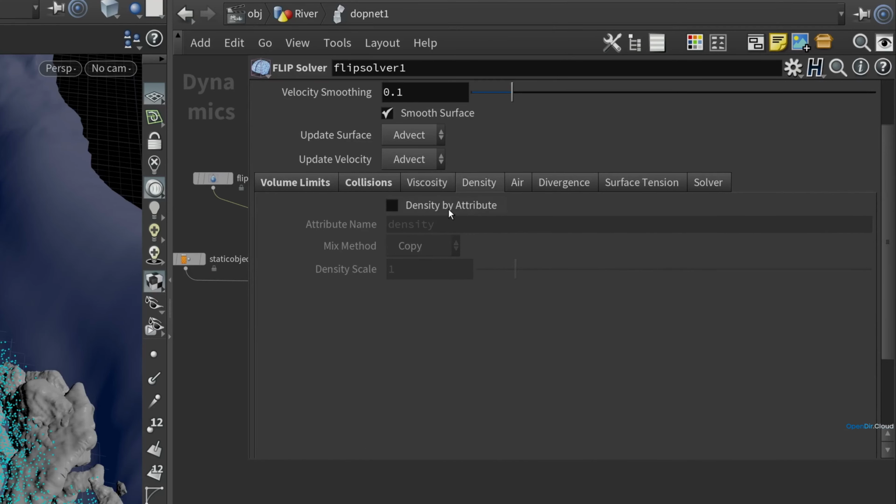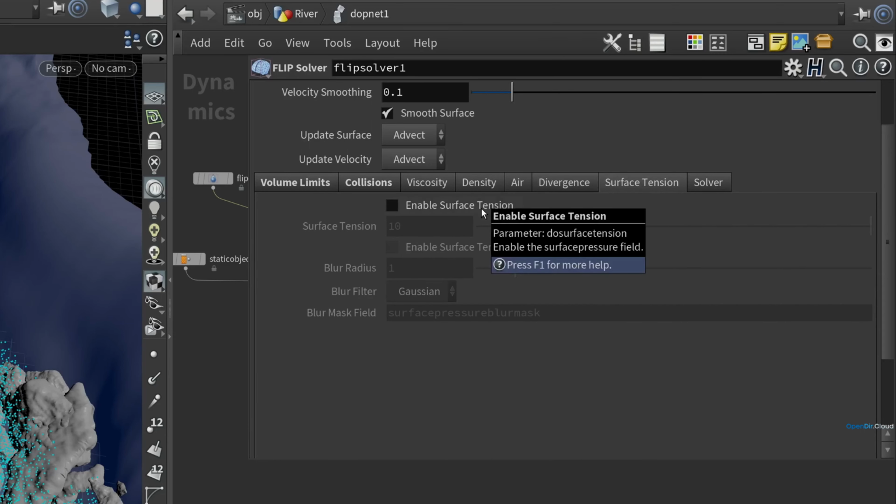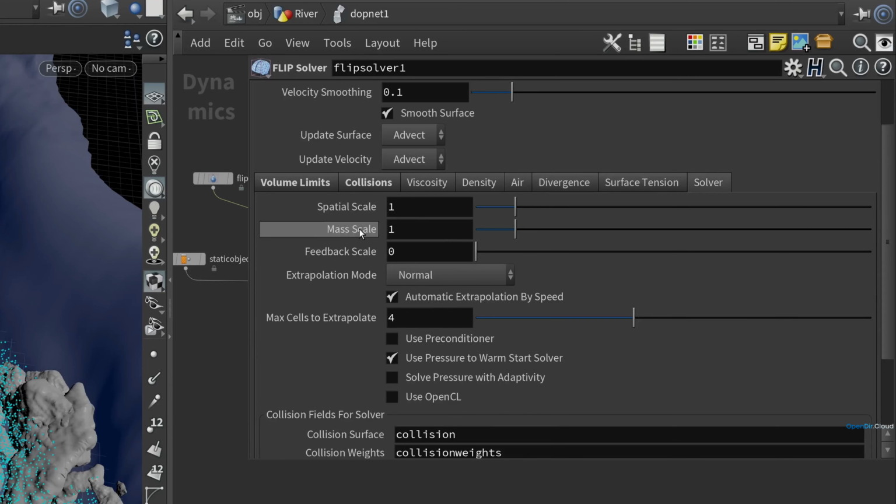And we don't need to mess around with the density based on attributes. Don't need to worry about error incompressibility or any divergence by attribute. You don't need to turn on any additional surface tension. And I'm going to leave all of these solver settings on their defaults.